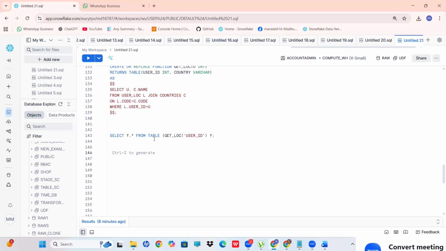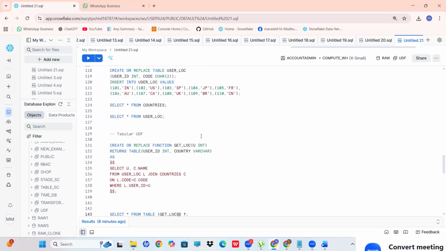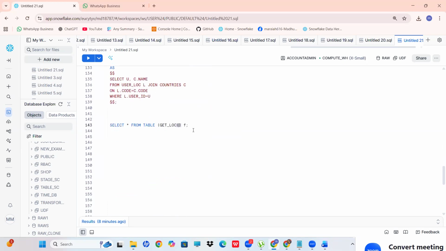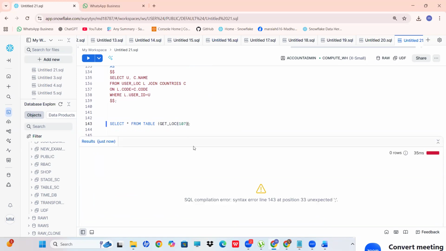So usually when we pass user ID, then from table name any user ID, we go and get. Suppose, what is the user ID example I will take? So 107. Okay, so we will get.